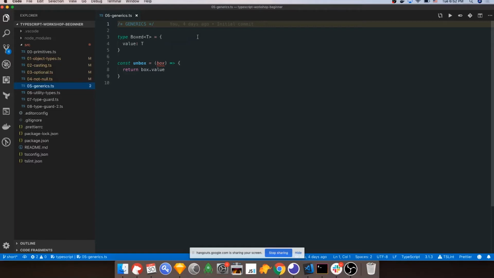So let's see. This is the syntax we use to define a generic type. We use angle brackets, and then we use some letter, which is pretty much arbitrary, but it's common to call it T for type. And once we specified it here, now we can tell TypeScript that the value that will be within this type will be of type T.